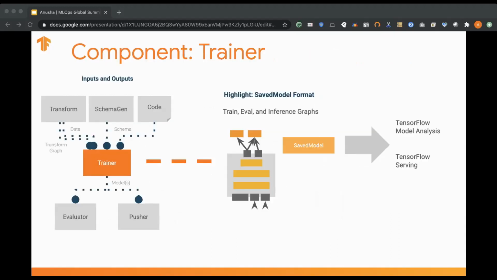And finally, we come to Trainer now, which is used to train a TensorFlow model. What we have is what we call a generic Trainer, which can be used to train any type of TensorFlow model, like using Estimators, Keras, or even low-level TensorFlow ops. This talks about the various types of inputs that you need to give to the component, and it produces a saved model, which is basically then going to be used by other components for evaluation.